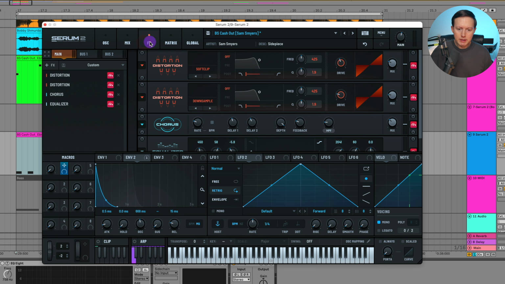Now let's go into the effects. Now I just added on a bit of soft clip distortion. You can see I adjusted this drive and mix. I felt like there's a bit of like redux on the sound, maybe some downsampling. So I added on this downsample. And you can hear that crunch coming through.